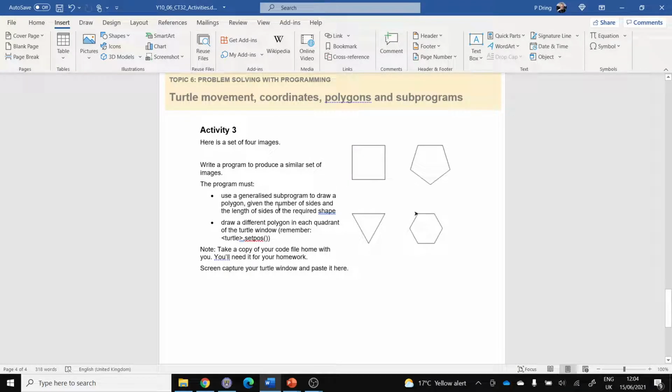So I'll leave you to work out activity 2, but I'd like to give you some clues for activity 3. We need to draw 4 polygons. Remember, a polygon is just a shape with a known number of sides, and they're regular polygons, as in square is a regular polygon because they've all got the same length sides. And here we've got a triangle, a regular triangle, all length the same going round.